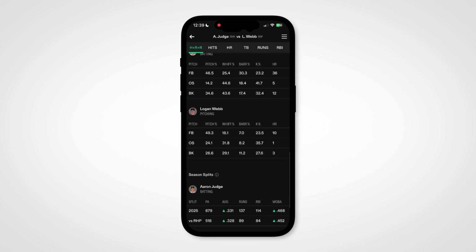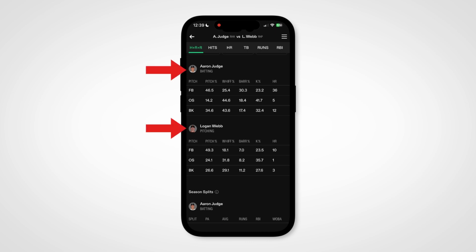In this section, you'll get pitch type splits for the batter and pitchers. How often they see the pitch or throw the pitch, how often they swing and miss or get swing and miss, how often they barrel the pitch or have their pitch barreled by the opposing batter, how often they strike out on the pitch or get a strikeout with that pitch, how often they hit a home run on that pitch or give up a home run on that pitch.